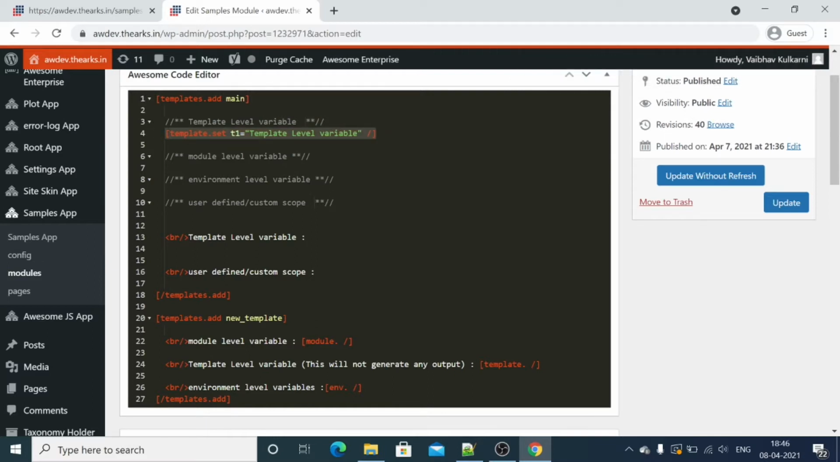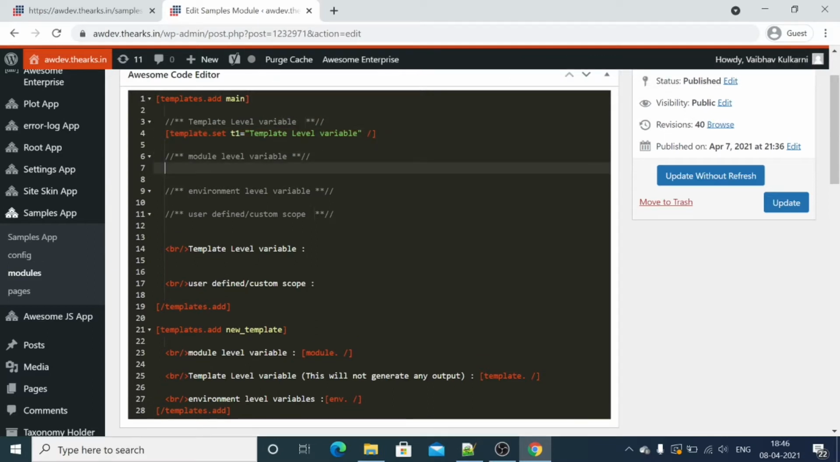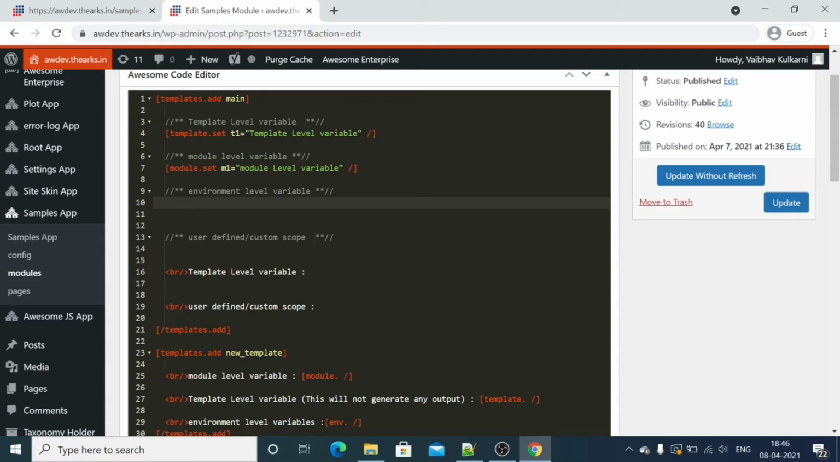Similarly we will create the module level variable, that is m1. Now we will create the environment level variable. This will be our environment variable. Environment variable will be created with env.set, so we will write env.